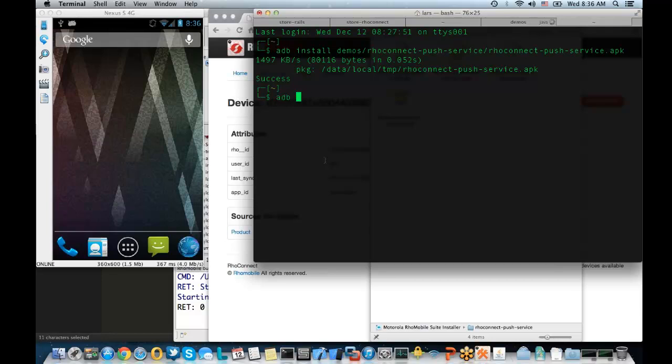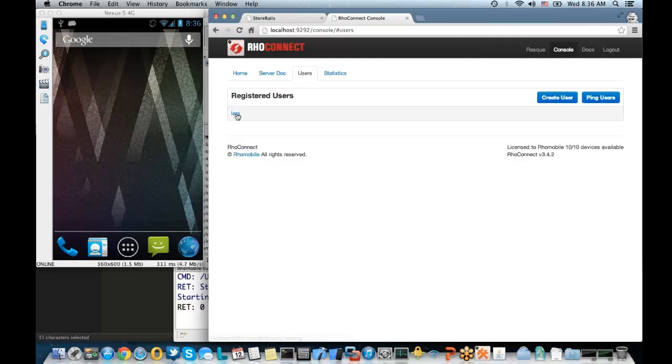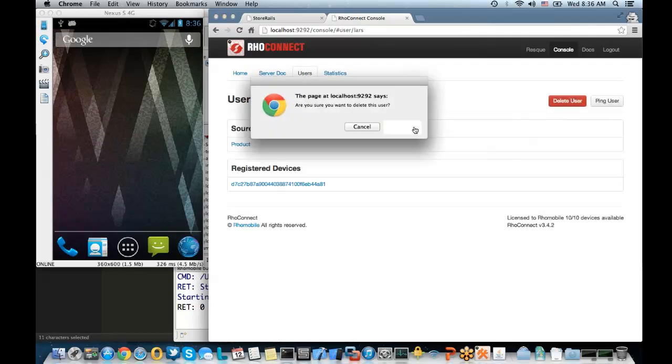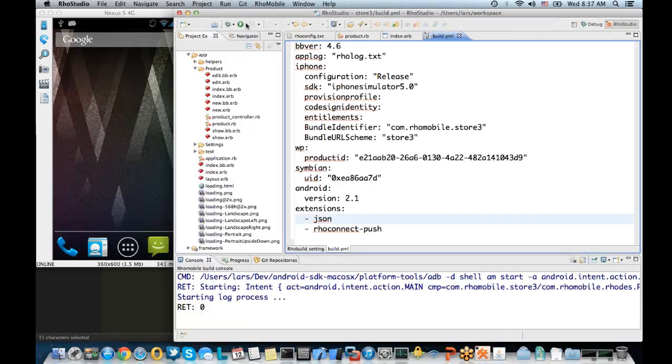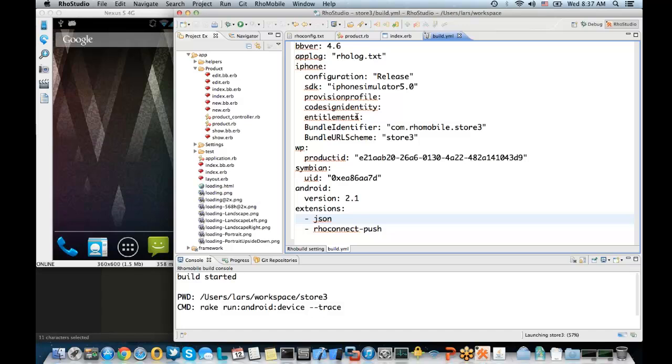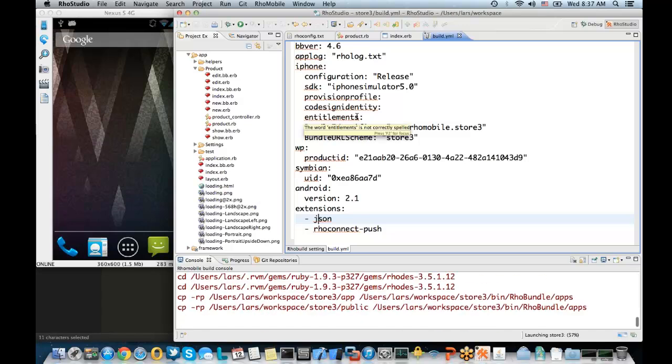And then what I'm going to do is just uninstall the application so I can set it up from a fresh environment. Okay, great. So we'll go ahead and start this again. It'll build much faster this time since it's already compiled it.